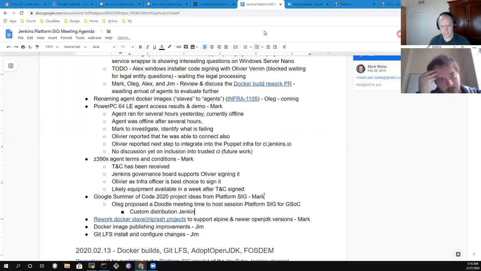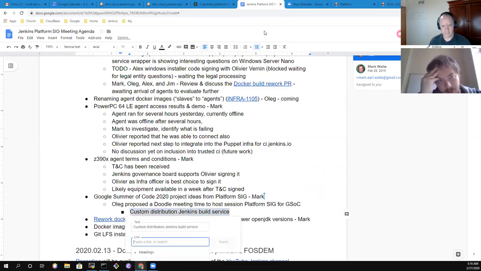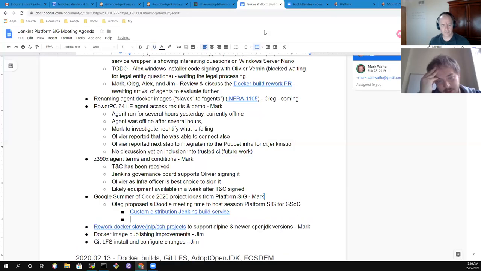The Windows Service Wrapper was discussed multiple times before in the SIG meetings. Basically, nothing changed significantly since last year there. Except, well, Windows Service Wrapper changed, but the project idea is still there.